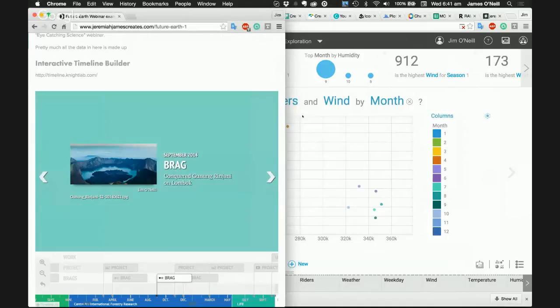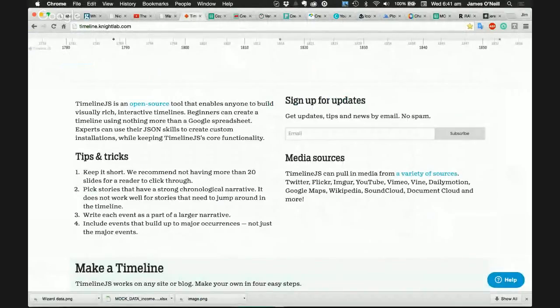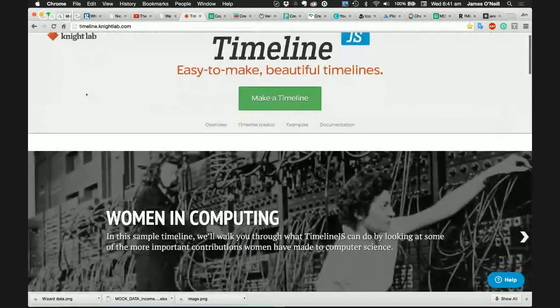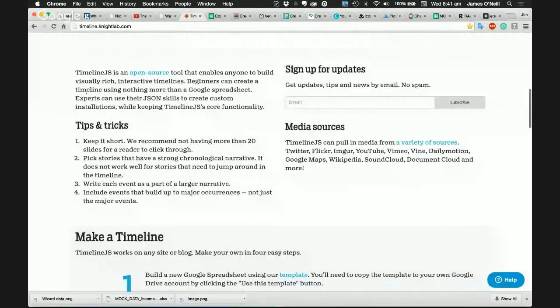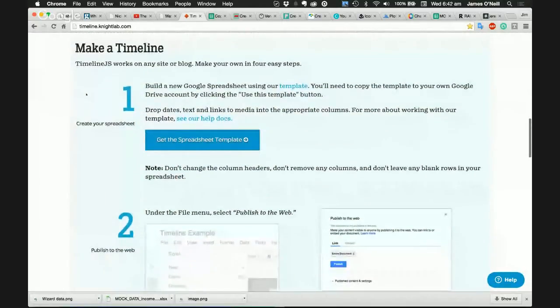Okay, now let's investigate this a little further. So, timeline.knightlab.com: easy to make beautiful timelines. I think they're true to their word. It's got a step-by-step process here, which is to build a new Google spreadsheet using a template, which they give you. If you've got a Google account, you go to that template. There's a tiny little button, a little bit hidden, that allows you to use that template. And then you populate that with your data. Here's what the data for my little thing would look like.